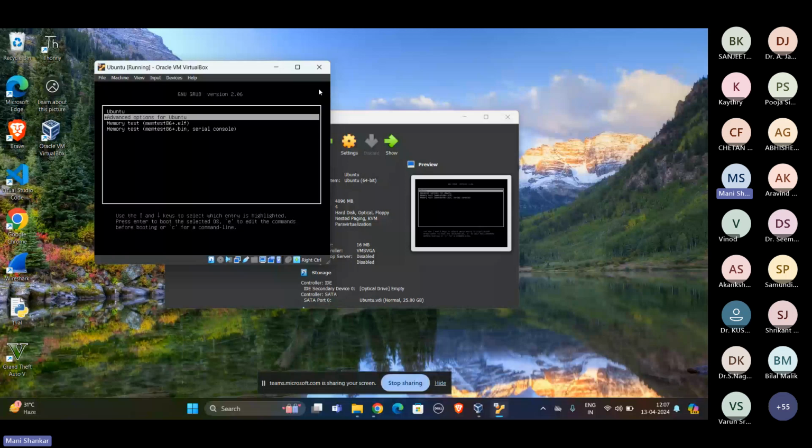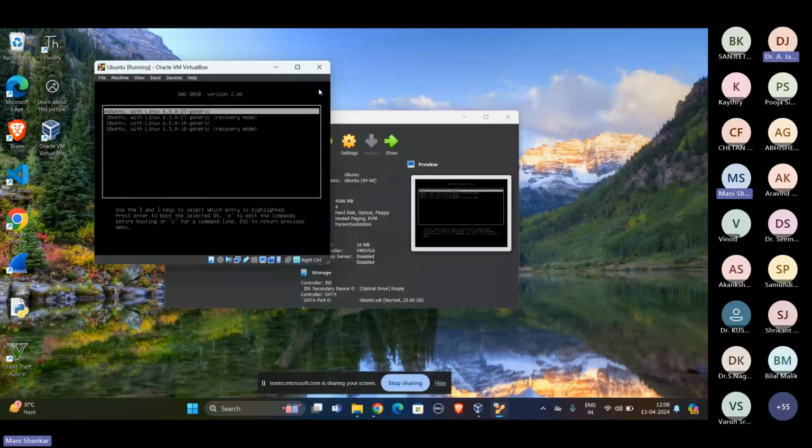After getting this window, you have to go to the advanced options for Ubuntu. Can someone confirm that you got this window? Okay, fine. You can navigate these options with your arrow keys. Press the down arrow to go to the second option, Ubuntu with Linux 6.5.0-27 generic recovery mode, and press enter.